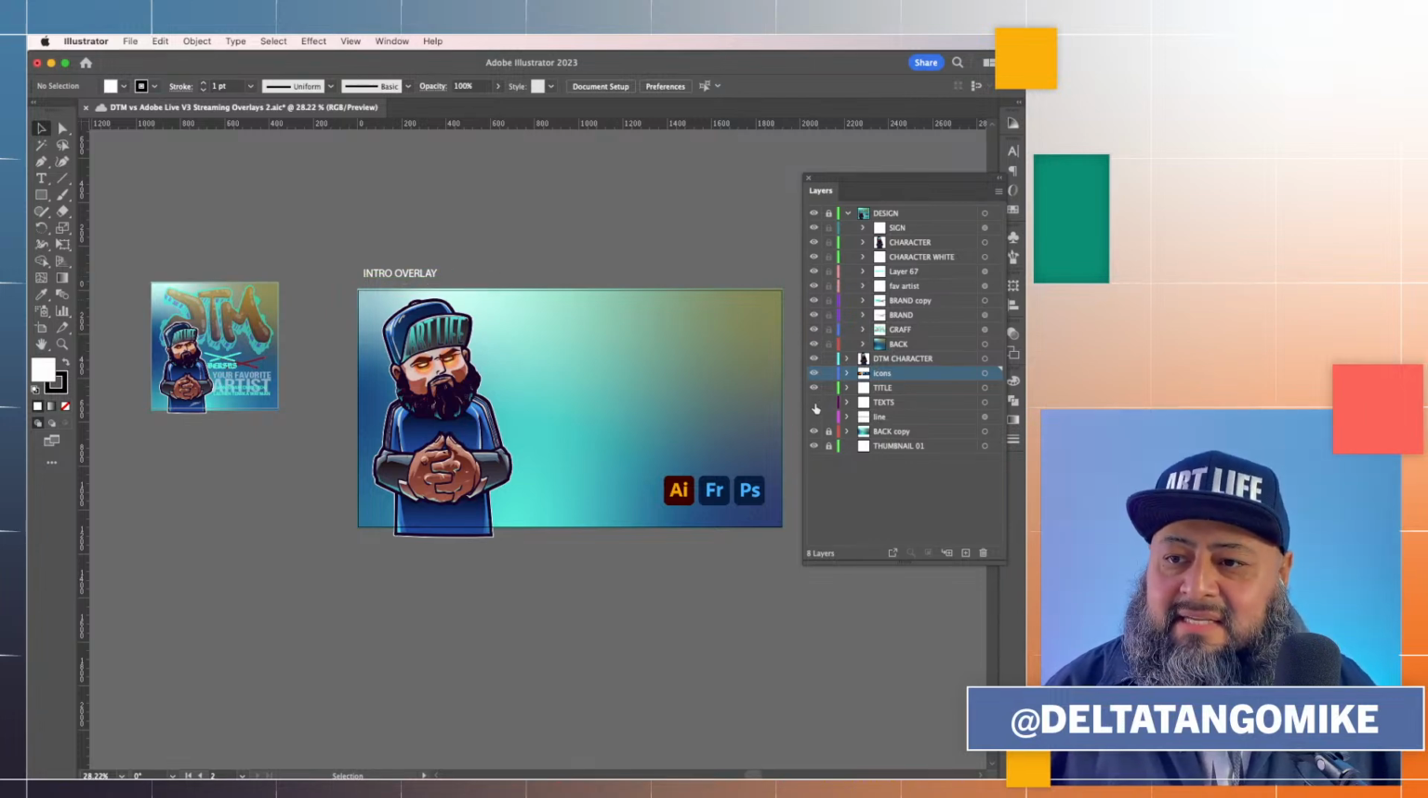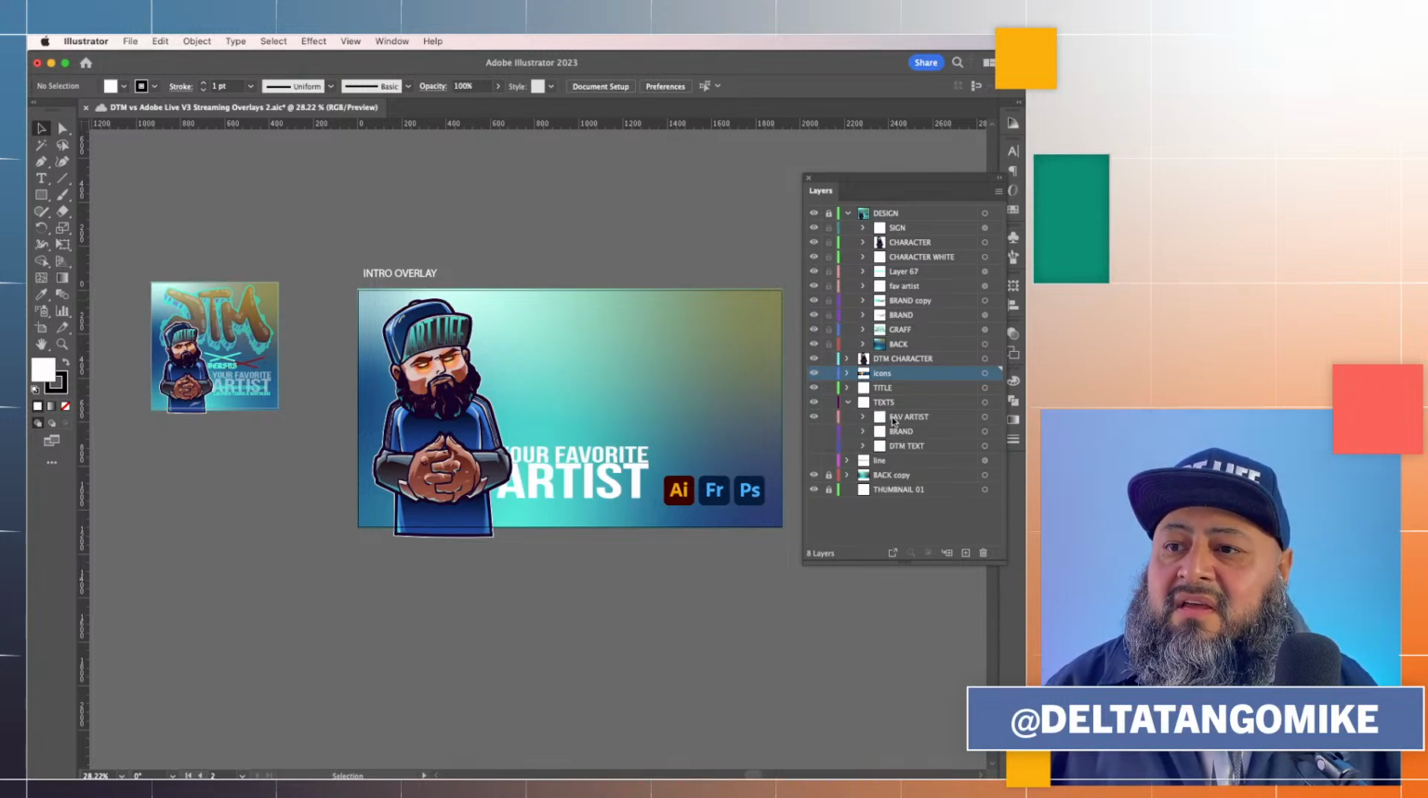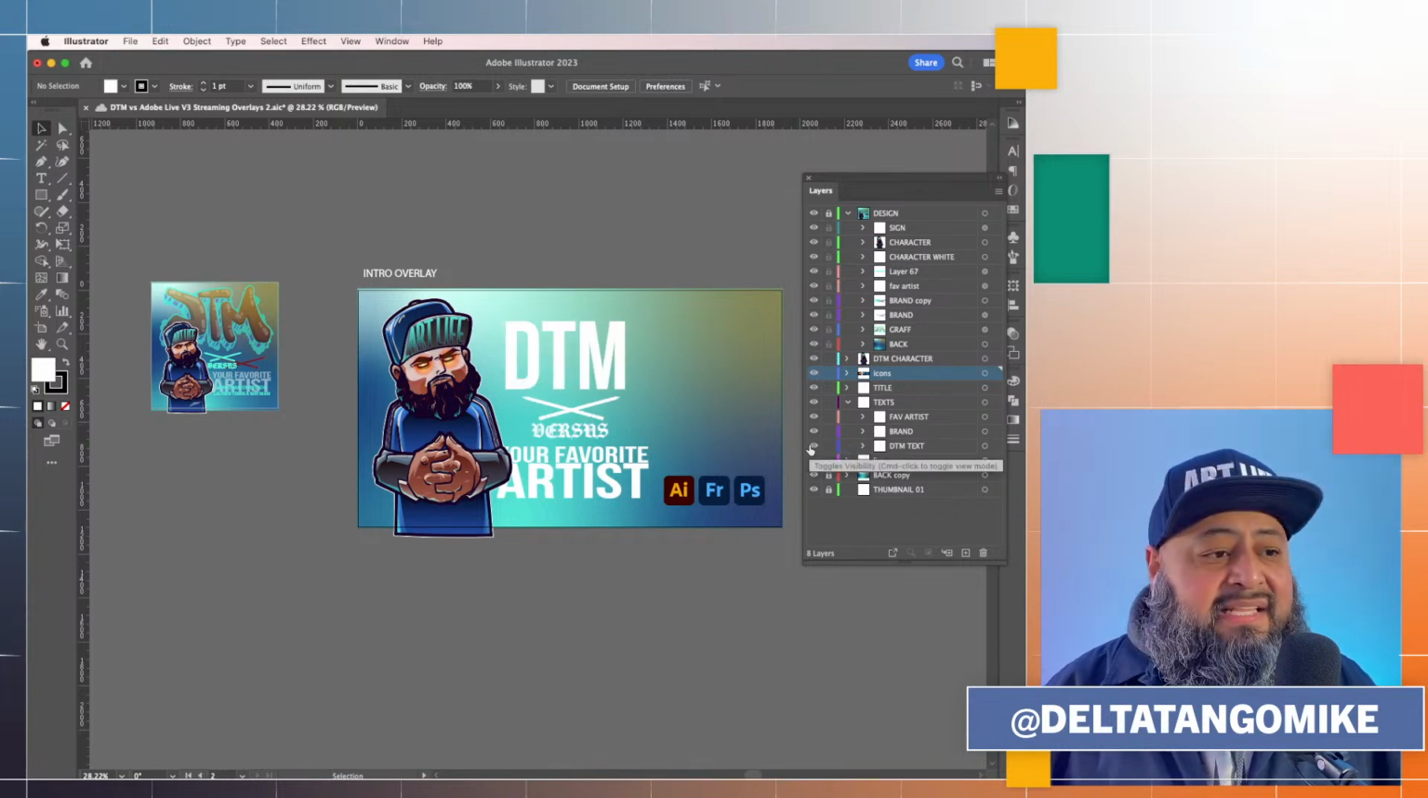Got it. So I did have some things correct. There's some text that I want to add here. I don't see any of it, but there it goes. Your favorite artist. This is the brand layer and the DTM text.